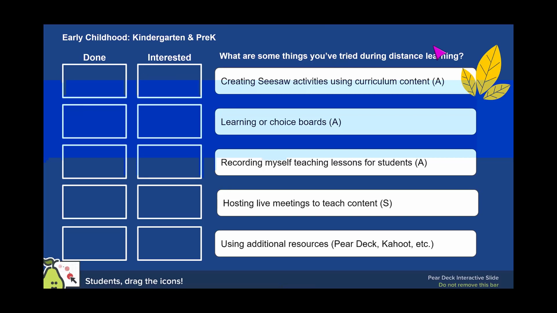So right now you're looking at a Pear Deck template, and that is a question. The question is, what are some things you've tried during distance learning? So for example, creating Seesaw activities using curriculum content. When you get into that page, you're going to see some stars on the side. If you have done that, you're going to move your star to the done column. And if you haven't done that, we are going to force you to be interested in learning about it.